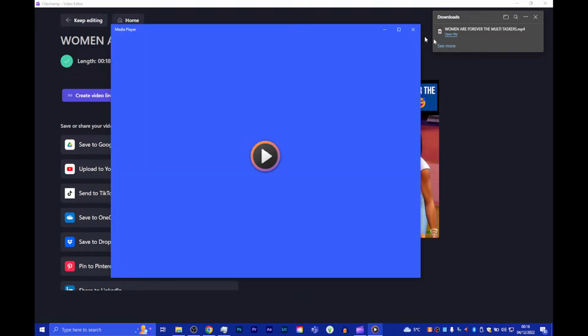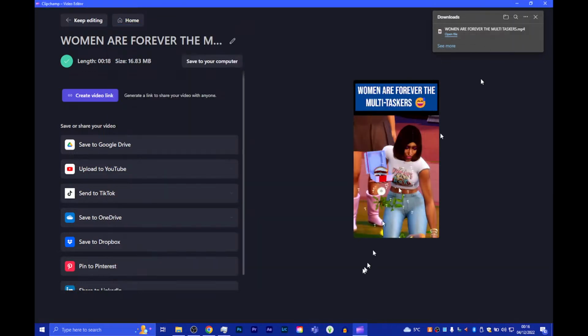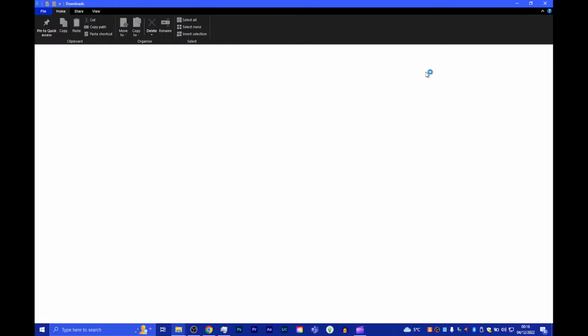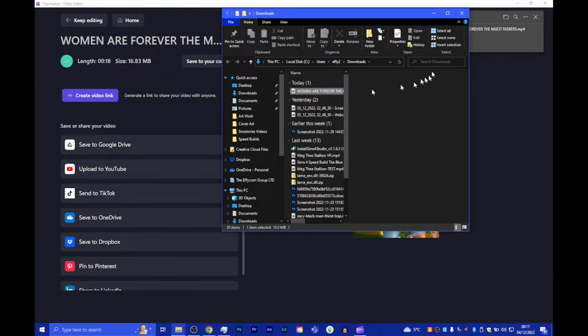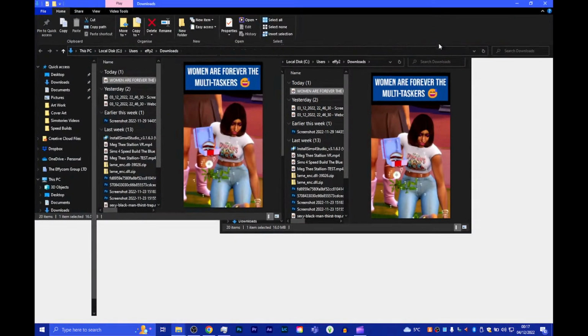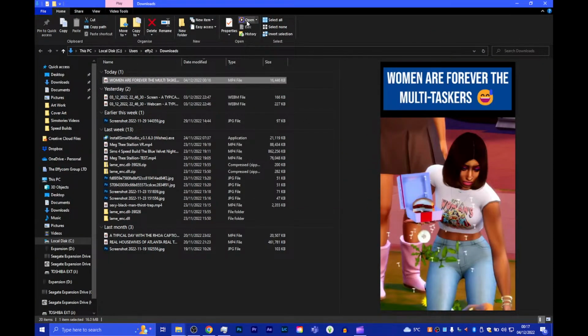Okay. So I'm going to close that. Instead, I'm actually just going to go to the file location. That way to open, it'll take me straight to the file. Let's maximize this, please. Thank you. And then I'm going to just click open from here.